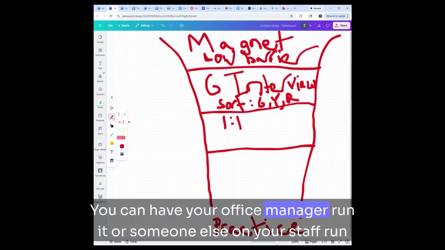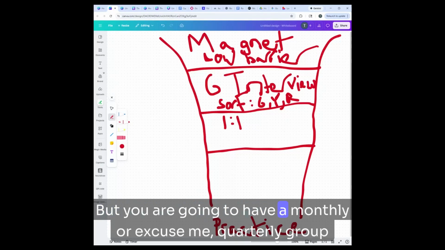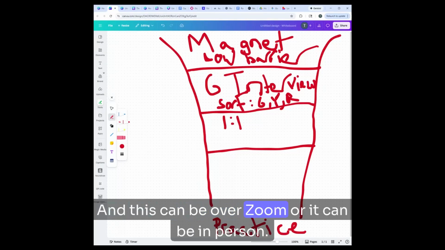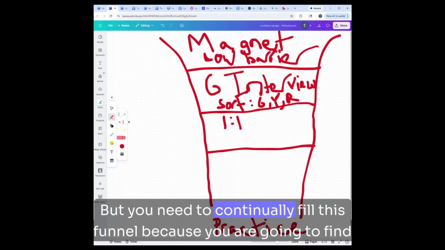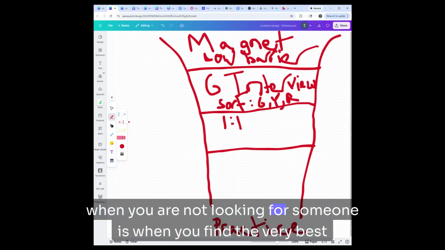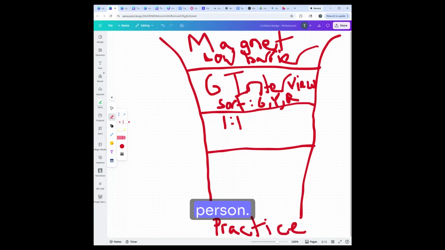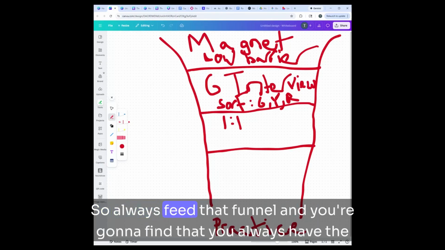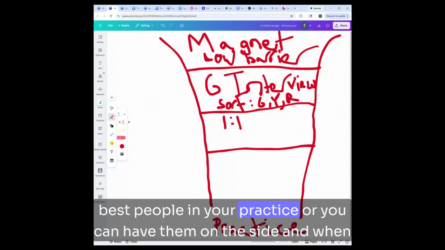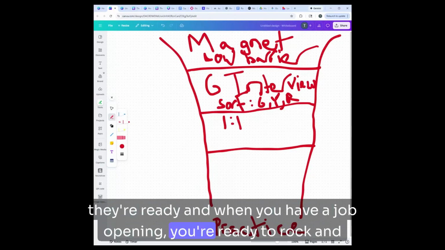And you don't have to run it. You can have your office manager run it or someone else on your staff run it. But you are going to have a monthly, or quarterly group interview. And this can be over Zoom or it can be in person. But you need to continually fill this funnel, because you are going to find when you are not looking for someone is when you find the very best person. Happens all the time. So always feed that funnel, and you're going to find that you always have the best people in your practice, or you can have them on the side. And when they're ready and when you have a job opening, you're ready to rock and roll.